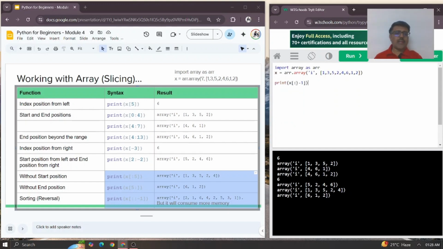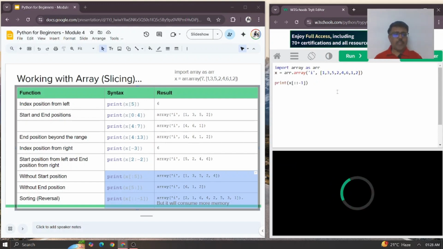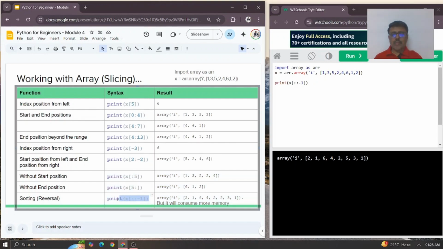So when you say like this, it will be reversing it, right? You all know by now. So when I do this one, you can see it here. But it is recommended that you don't do this operation with arrays because it will consume more memory. Okay, this is also one of the points you need to remember.